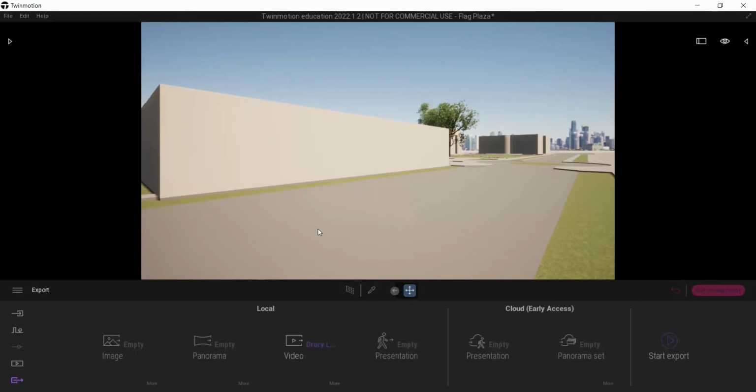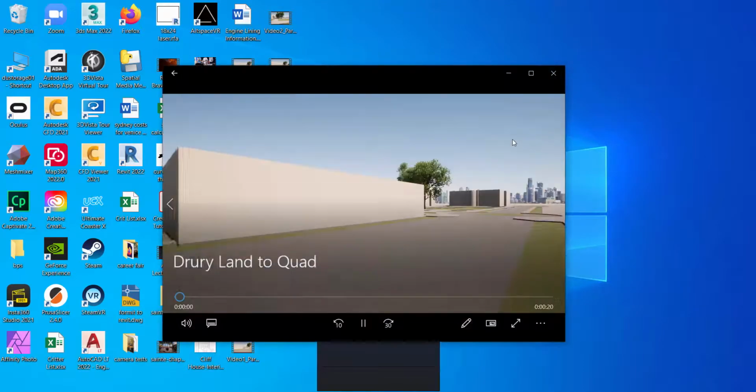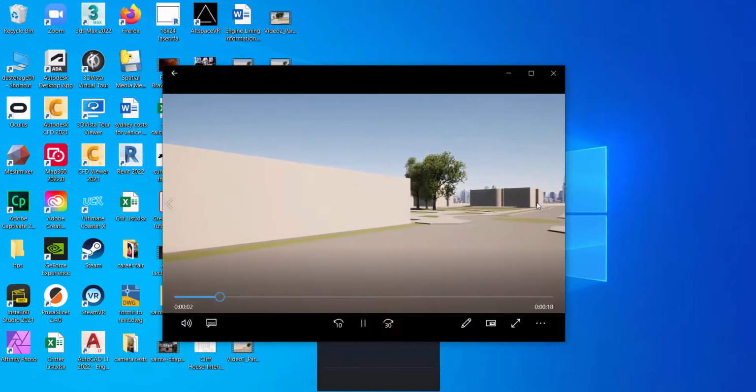But what I am going to show you is Twinmotion allows you to string together multiple clips internally to build a video. So we're going to cover that next. But first, that video is done. So this was Jury Land to quad. But there it is outside of Twinmotion.